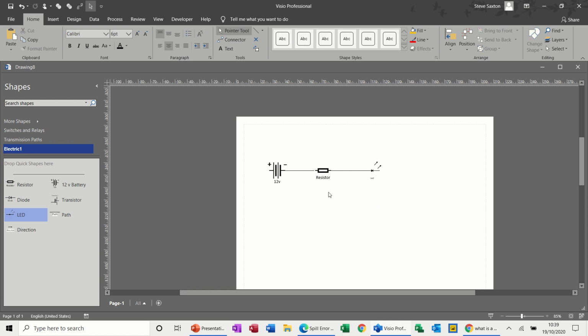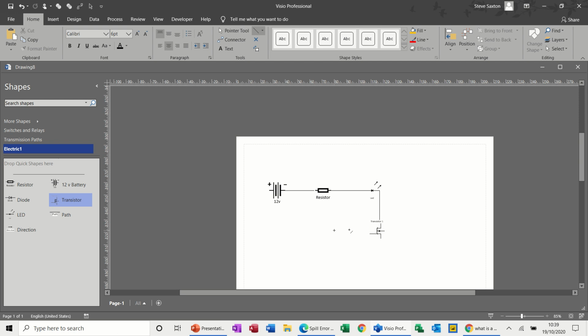Yep. So now I want another line coming down from there. So I'll draw another line again, coming down out of the LED, down to a transistor. So now I can bring on the transistor. Try and get that to join up. Take the line off.